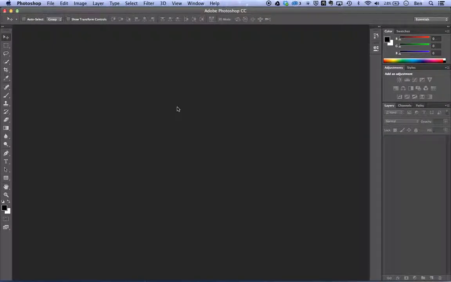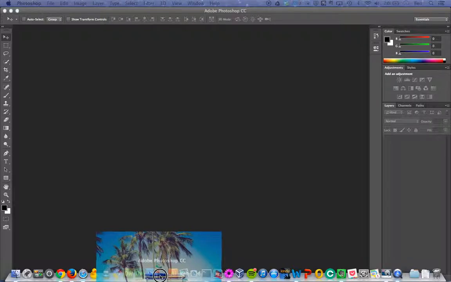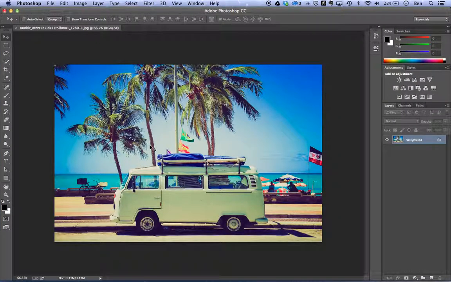Okay, so in this lesson, we're going to start to actually work with the image and go through and see what some of the different tools actually do in Photoshop. So the first thing I'm going to do is bring in an image. There's a few different ways we can do this. I can go ahead and drag it in, or I can go ahead and drag it over the Photoshop icon right here. And if I drop it, it'll open it for me.